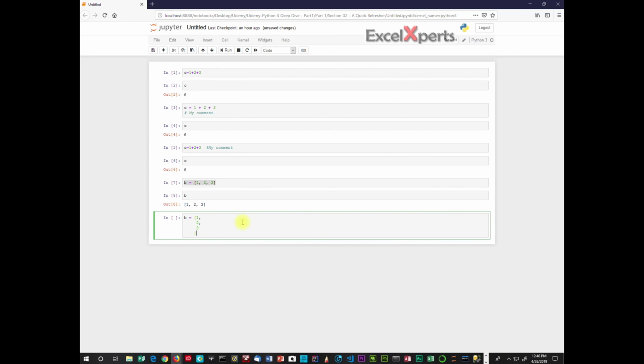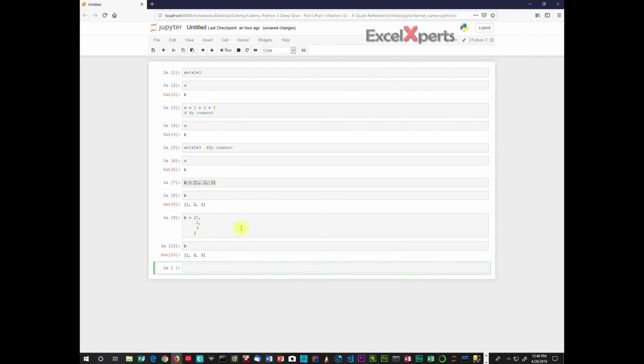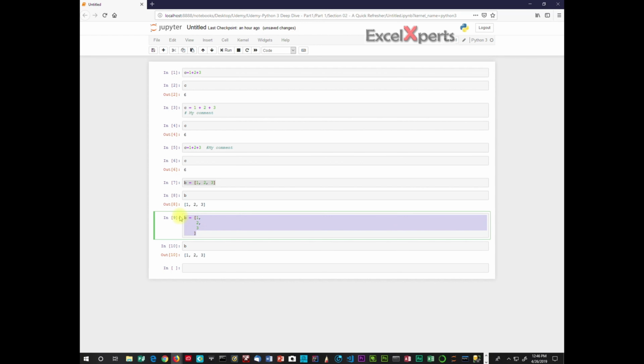Now what's going to happen when I run this? Is it going to generate an error? Let's try it. And there we have our list. So it took the multi-line list, ignored the spaces, and displayed the list on a single line. Excellent.